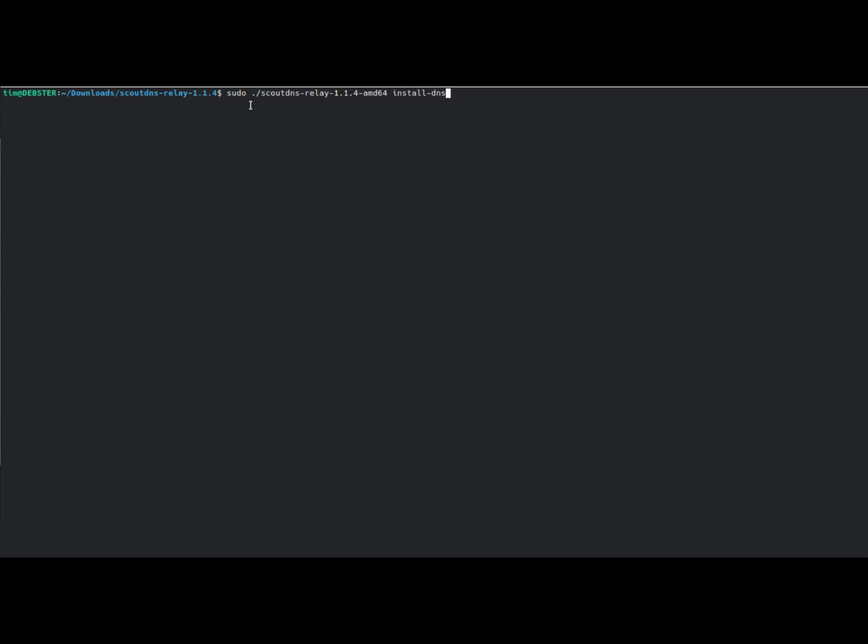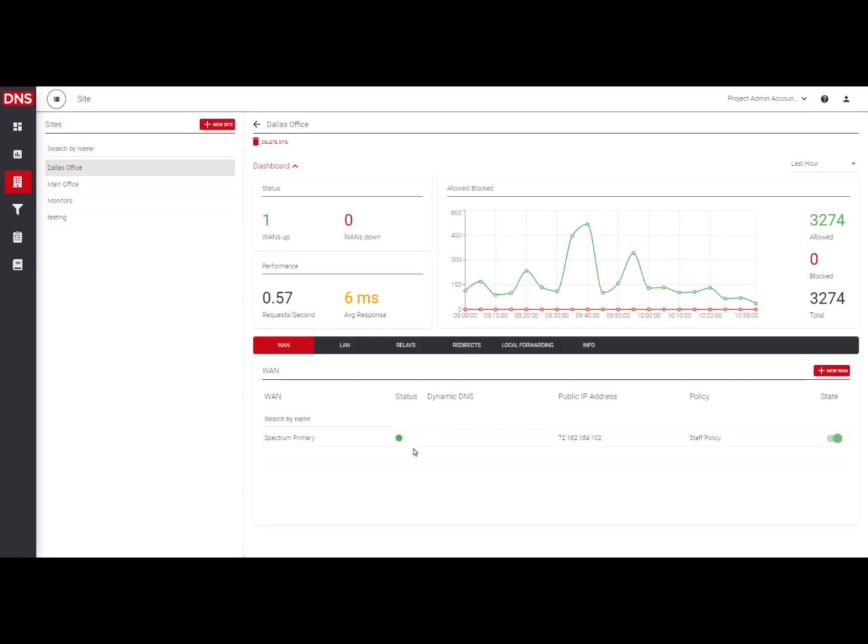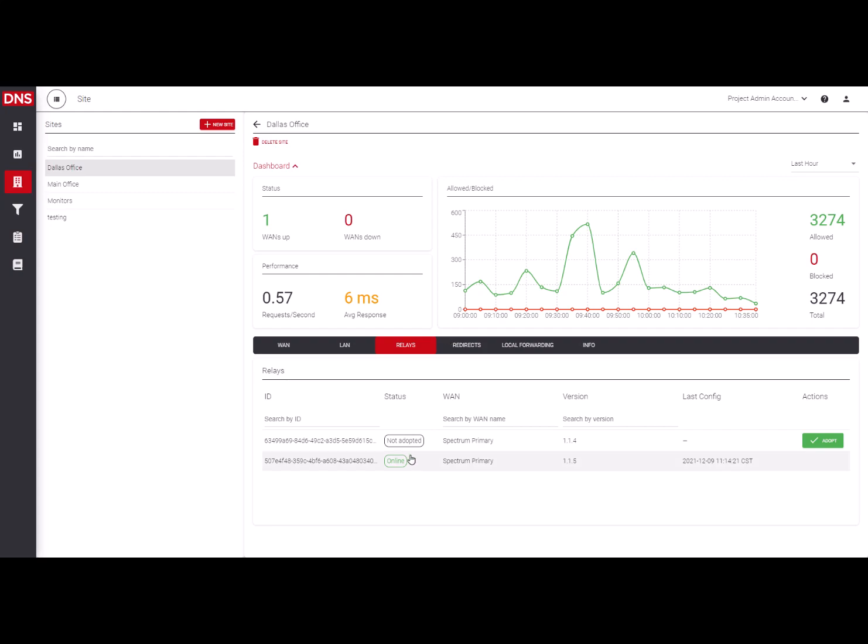Let's switch back to the ScoutDNS UI and complete the relay adoption. Now, back in the ScoutDNS interface, select the Relays sub-tab. You will notice that this site already had at least 1 relay configured. It is highly recommended to operate more than 1 relay at each site in case of a host device failure. You will see that the relay host we just installed is now ready to be adopted.